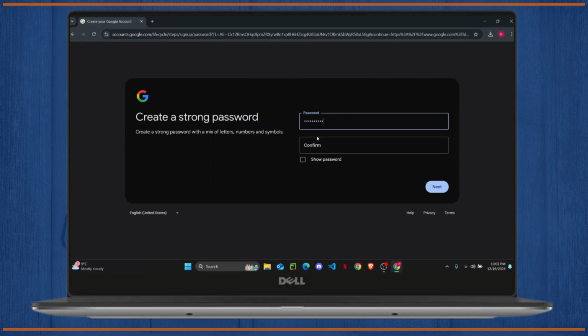Here you will just have to enter your password. And once you do that, you will just have to confirm your password right here. And after confirming, you will just have to hit on next. And once you do that, your new email address will be created.